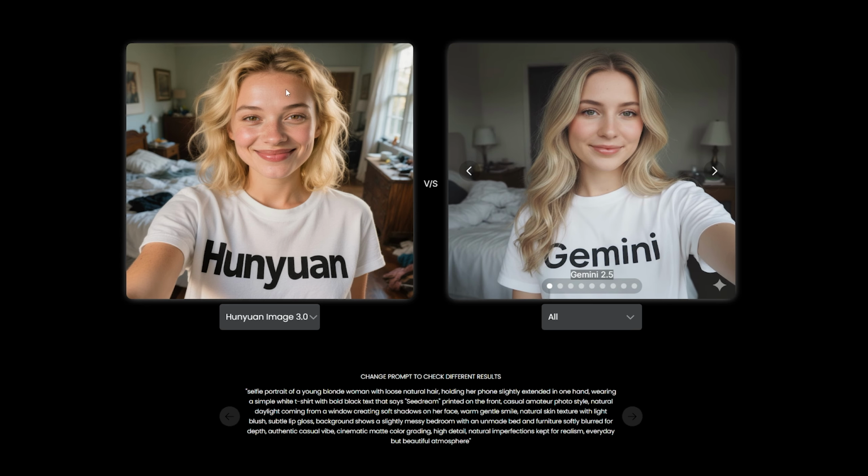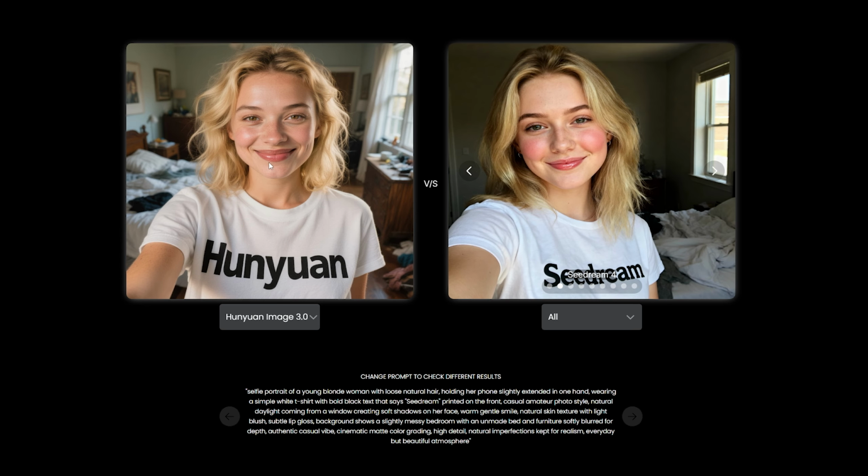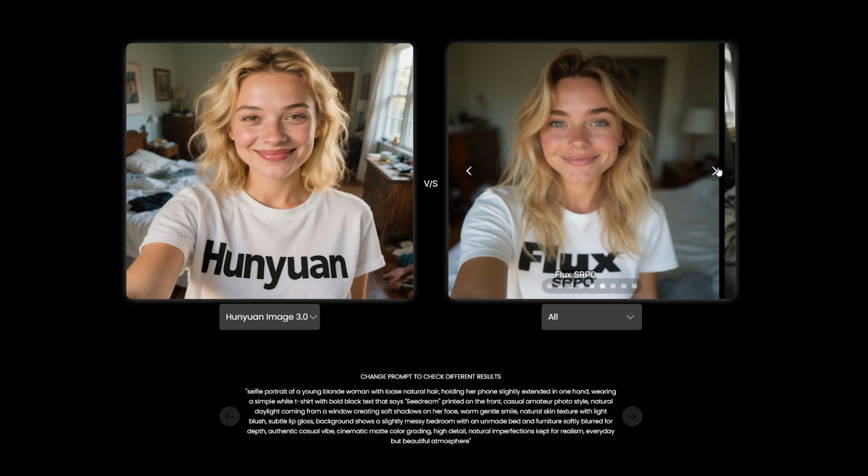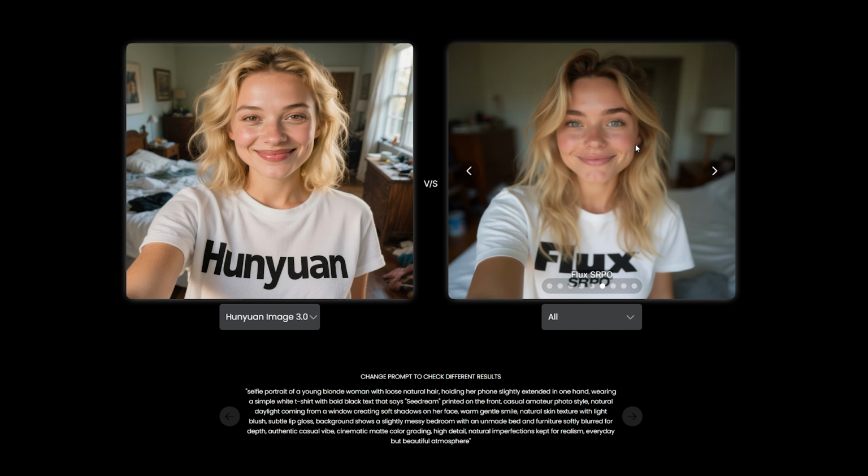I'm saying this because if we compare it with other AI models, for instance, Reeve AI, it has done quite good work here as the plastic effect isn't there and it overall feels like an image taken by a real girl. If we compare it with other models like Flux SR Pro, one of the latest Flux models, this one is a bit dicey, but it's still more realistic than Hunyuan in this case, I would say.